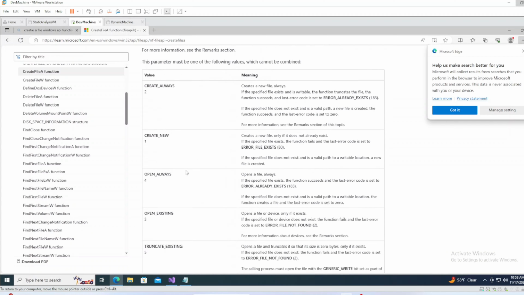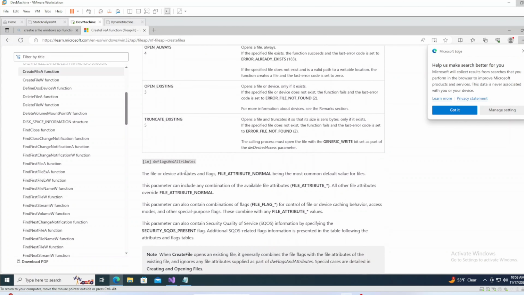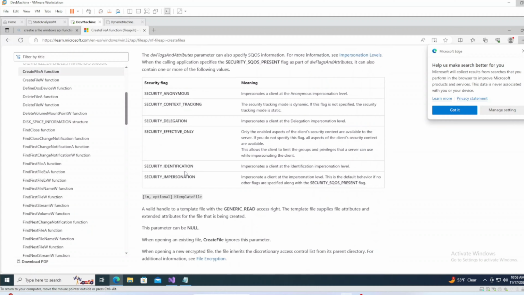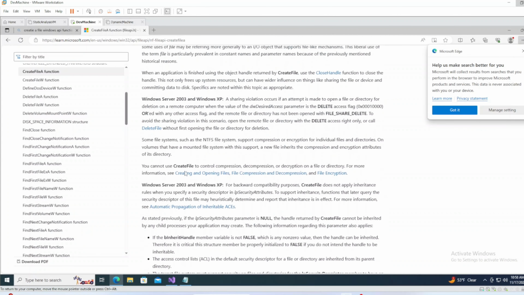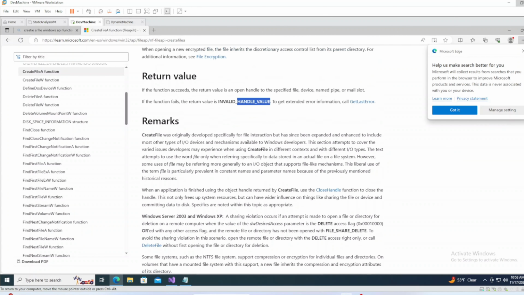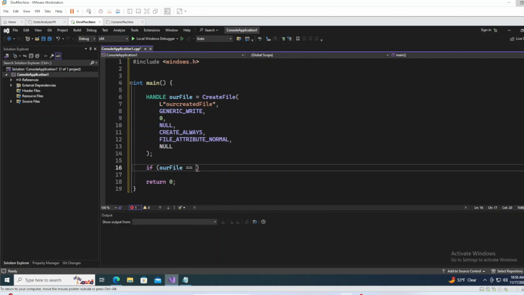Let's see. The return. Yes, so here when you look at the return value, it says if the function succeeds, the return value is an open handle to a specific file. And if the function fails, then the return value is invalid handle value. So now we need to check for this, what you do if it returns this.